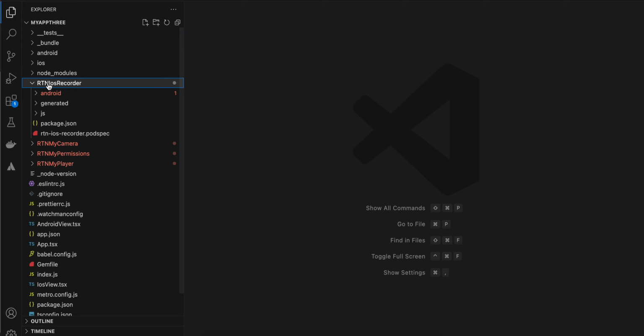Now this RTN iOS recorder is only specific to iOS. Okay, first, and secondly, it is a turbo module and not a fabric one, because this entire layout for recording is already provided by iOS. So we just have to present that view controller inside our application. That's why it is a turbo module.